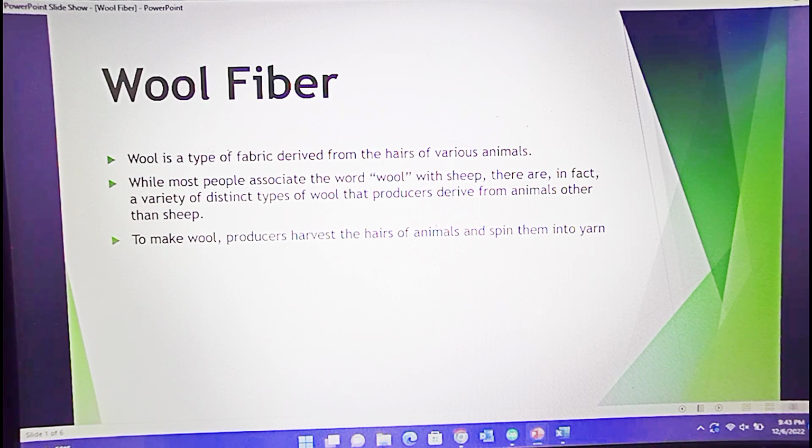We were discussing different textile fibers, and today our video is about wool fiber. In this video we will study the introduction of wool fiber and its types, its processing method, and its advantages, disadvantages, and different characteristics. Let's start. Wool is a type of fabric derived from the hairs of various animals.